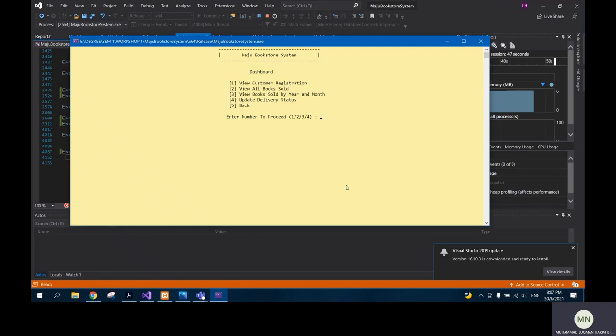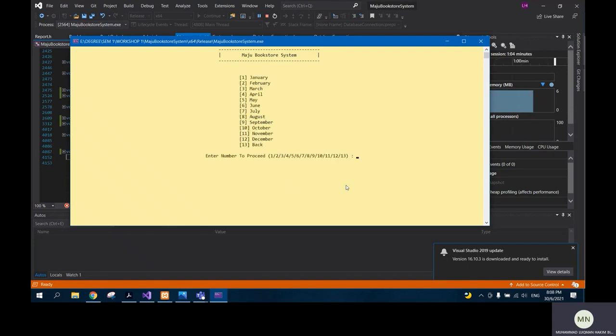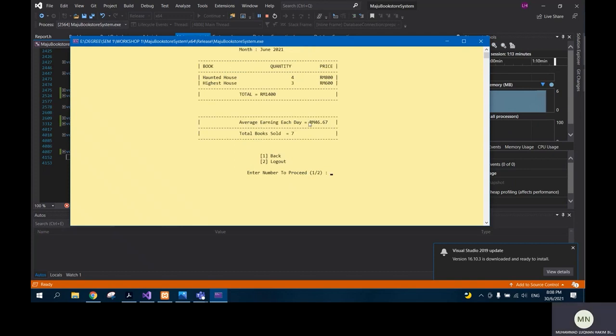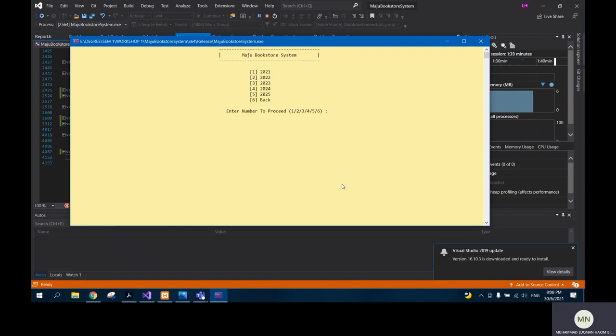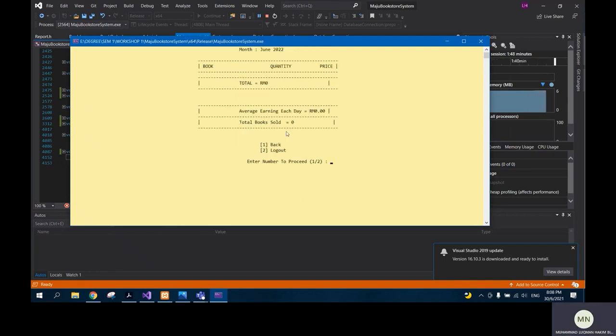So we click 3 to view books sold by year and month. We have 5 months here, 5 years here. I just made 5 because I choose the latest ones. So we view 2021 and I click 6 to view June. This is the report for this month. We have the quantity, the total, and also the average earning each day. For month June, we have 30 days, so I divided this total by 30. We go back and view another year such as 2022 and we view month June. So no data here because it is 2022.